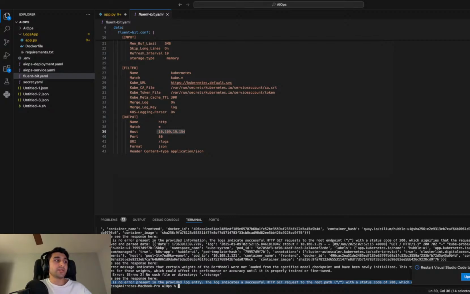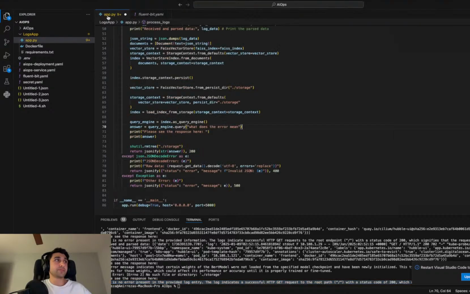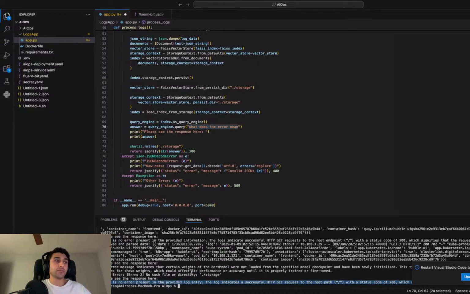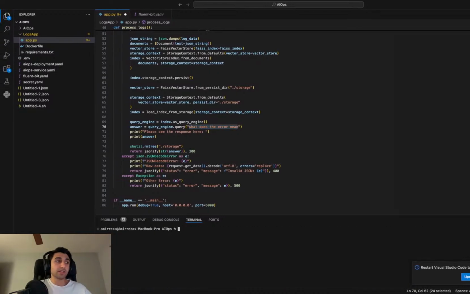So the message here is, please see the response here. So this is actually the response coming back from the LLM, saying there is no error present in the provided log entry, the log indicates a successful HTTP GET request. So far it has not detected anything. So this is actually coming back from the initial query that I mentioned here. What is the error? So what does this error mean? So this is the response from the LLM, and it's continuously checking that.